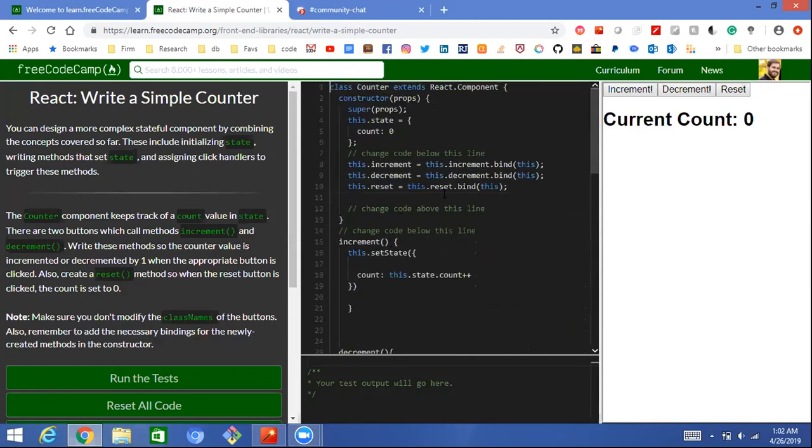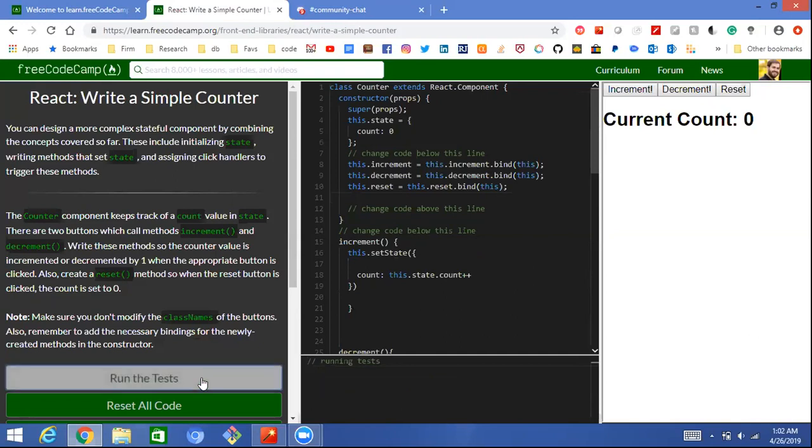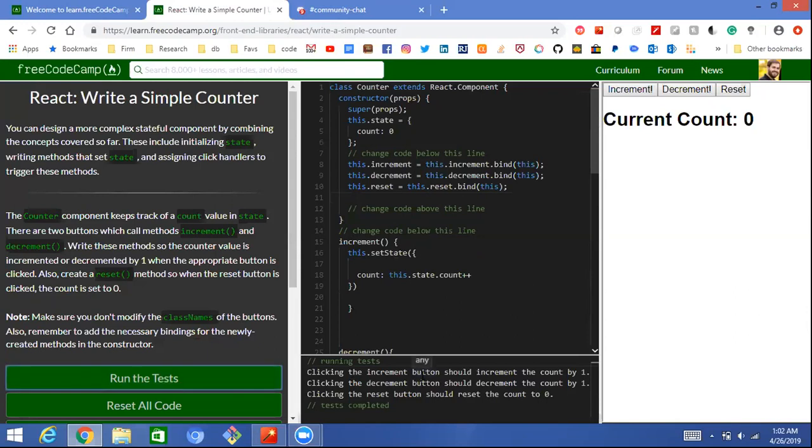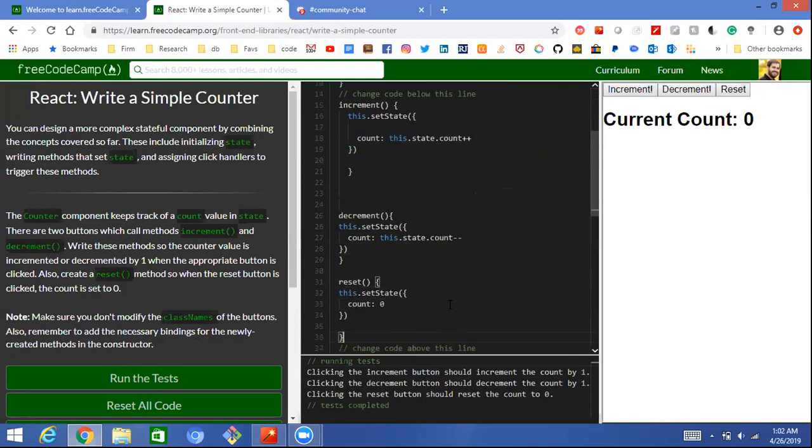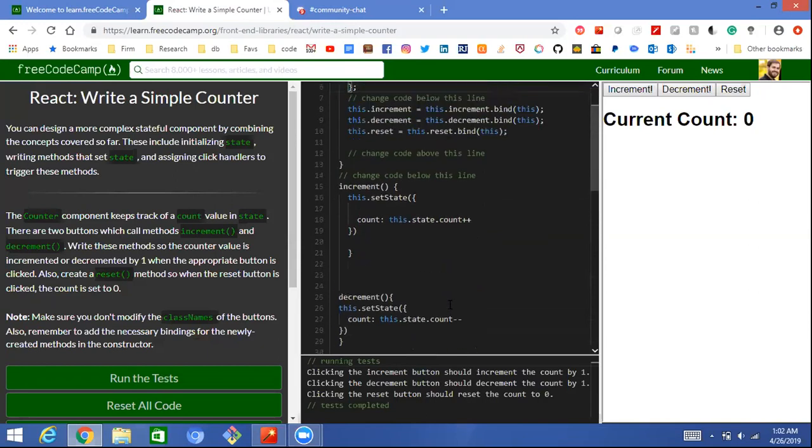You know, we have this dot increment dot bind. It's not showing anything in the console also. Increment. Okay, so maybe something is missing for the increment this dot set. Okay. Oh, wait a minute. I think something's wrong with the bind. Should it just be bound to the count? No. Is it bound to the method? Is it bound to the methods?